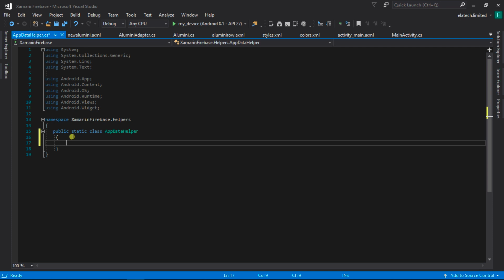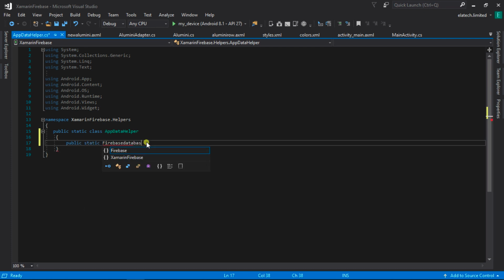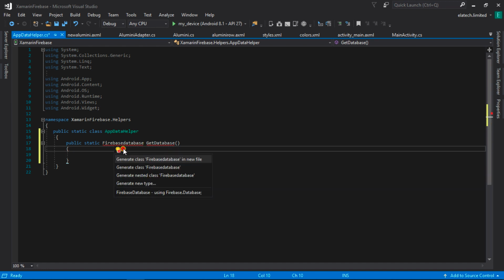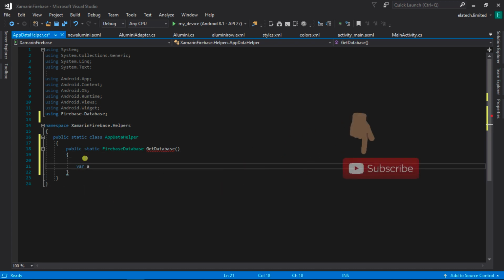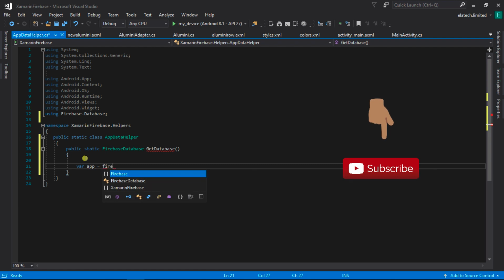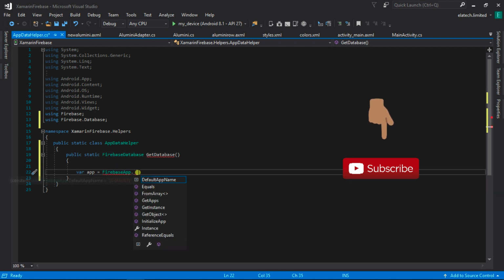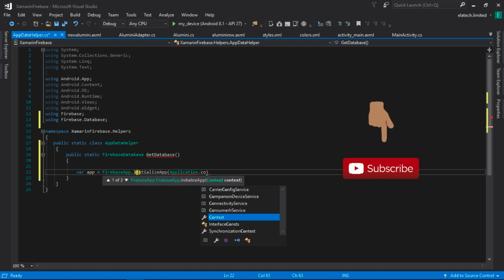So to do that, I'm going to say public static Firebase database. Okay, so I'm going to call this method GetDatabase. Now we need to resolve this by bringing in instances of Firebase database. Okay, so we'll have that resolved. Now I'm going to go ahead and say var app is equal to FirebaseApp. So we need to resolve this as well. FirebaseApp.InitializeApp. So I'm going to pass in Application.Context.